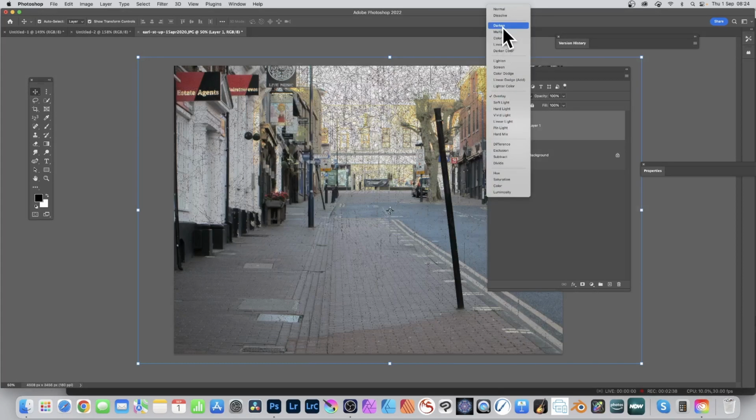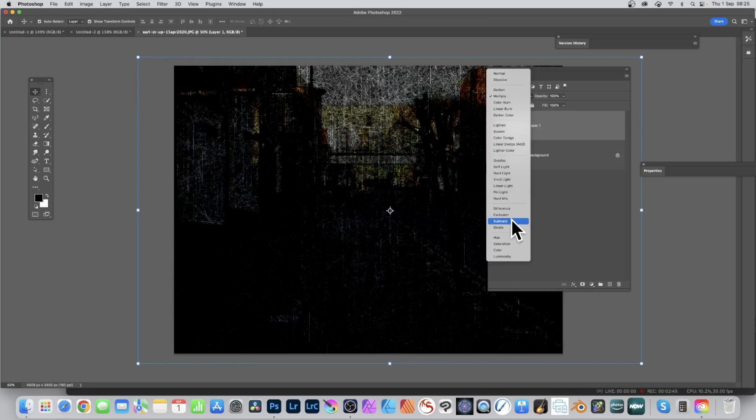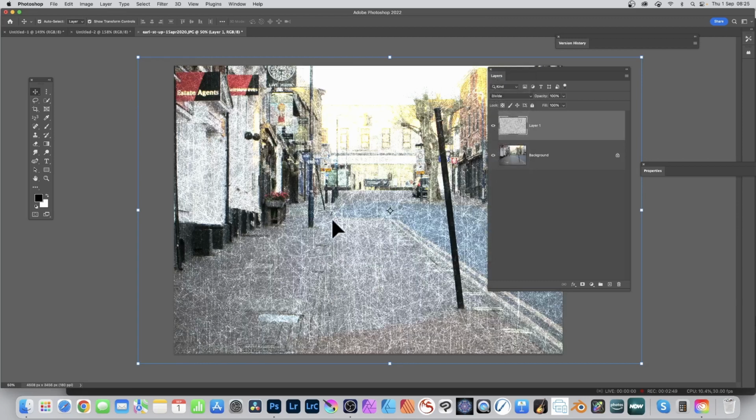You can just try them out, darken, multiply. Personally, I'm going to go for divide. You've got subtract, makes it very dark, but divide's a great one. And you can also modify the opacity if you want. So set it at about 67, 50. You want maybe not so intense.